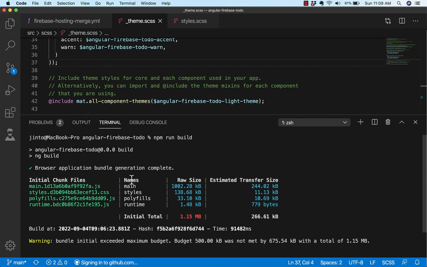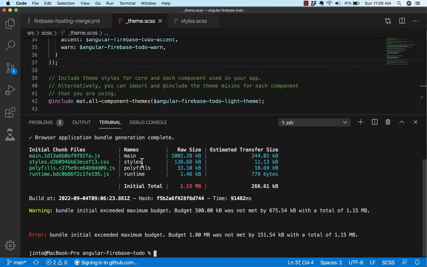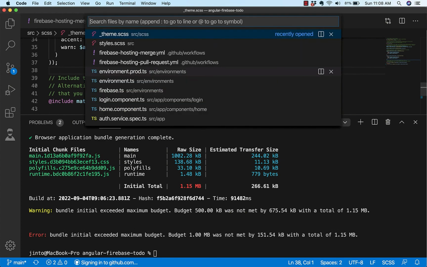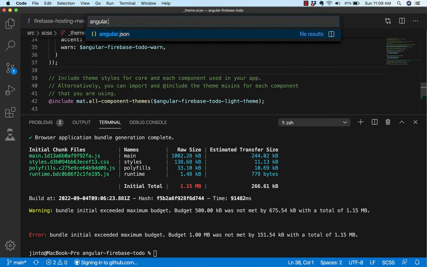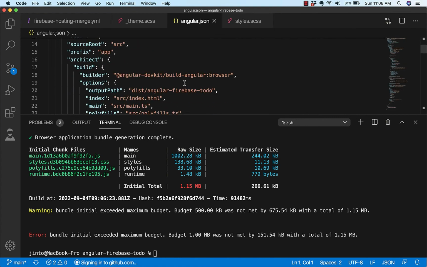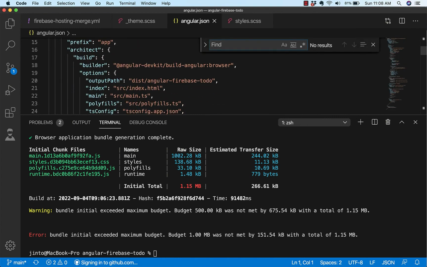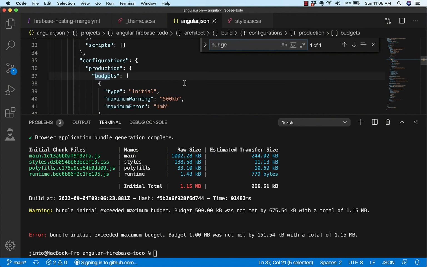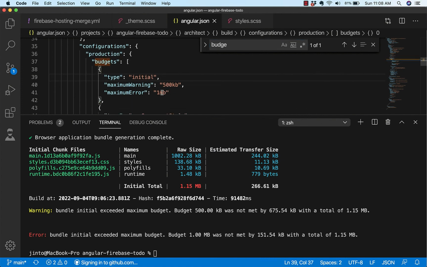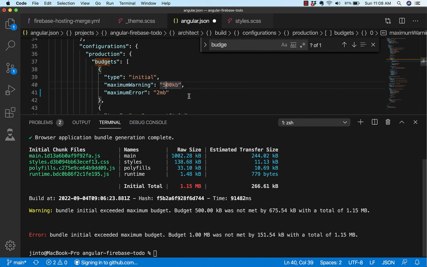The build is failing again. One thing we can do is simply fix it by updating the total budget. In angular.json, the budget values are given. Let's look at the budget. Here the maximum warning and maximum error are given as 1 MB. In our case it is 1.1 MB, so we'll increase the total size. We'll make it 2 MB.